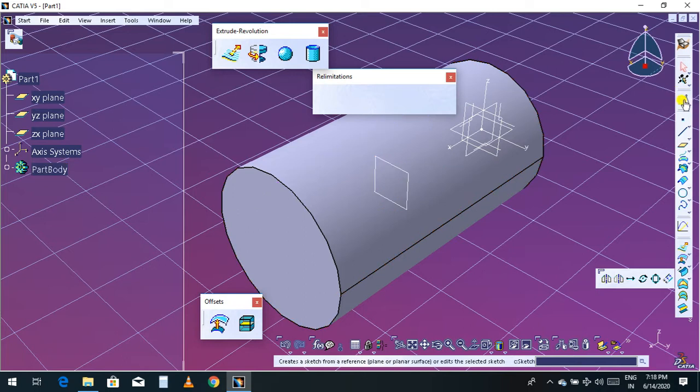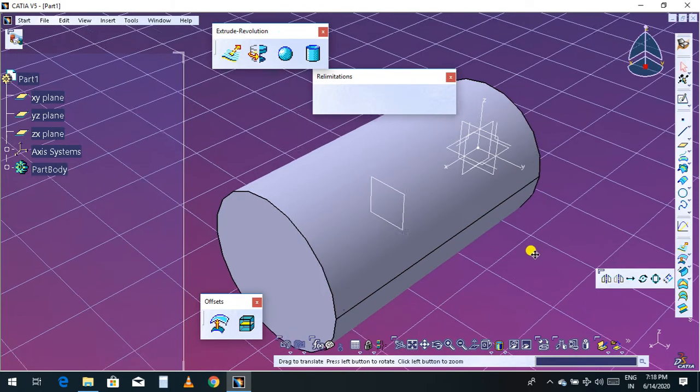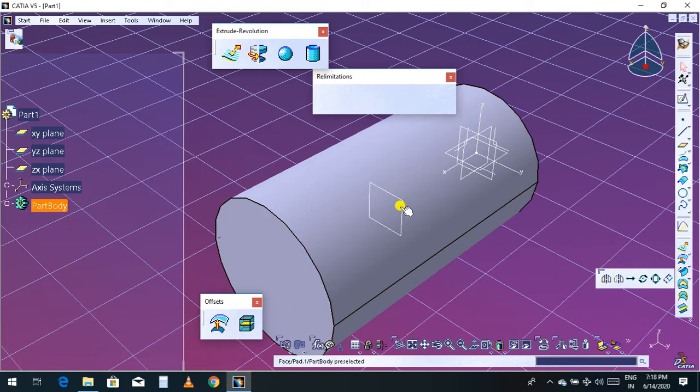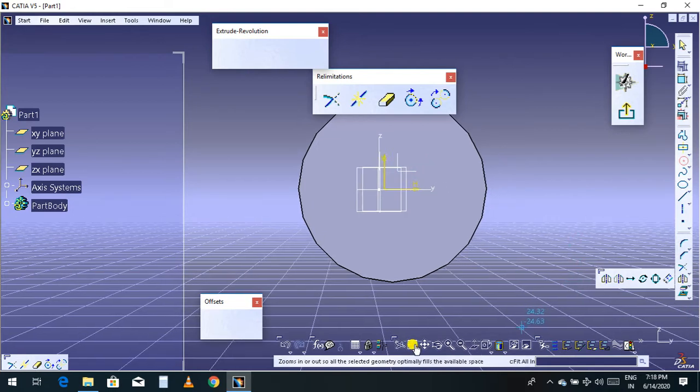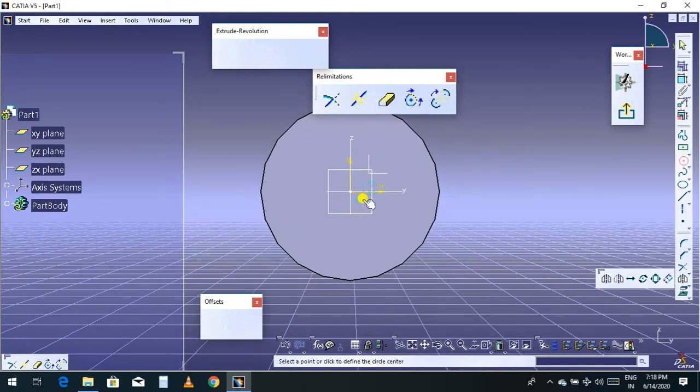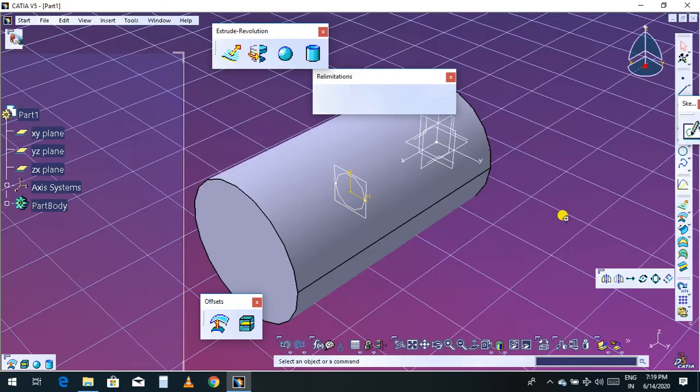So now I'll generate one sketch in this plane. Select a sketch. Now choose the circle. OK, exit. So one sketch is done.